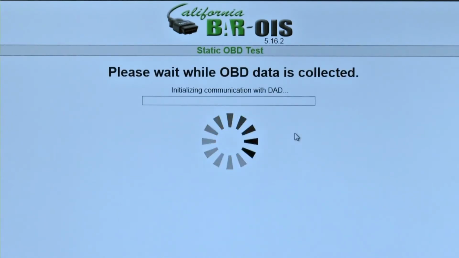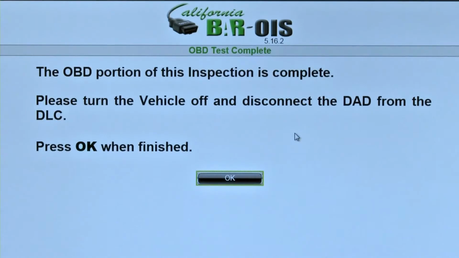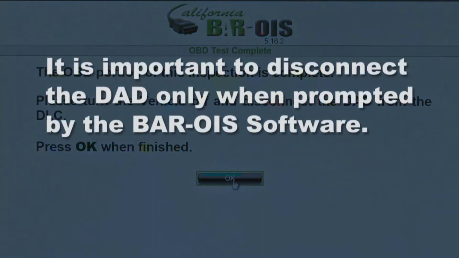At the Static OBD Test screen, the BAR OIS software requests the DAD to retrieve OBD2 data from the vehicle. A rotating circle and green bar will show data collection in progress. When complete, the OBD Test Complete screen displays and asks the inspector to turn the vehicle off and disconnect the DAD from the DLC. Press OK when finished. It is important to disconnect the DAD only when prompted by the BAR OIS software. Certain vehicles may falsely illuminate the MIL if an OBD scan tool is connected or disconnected when the ignition is on.